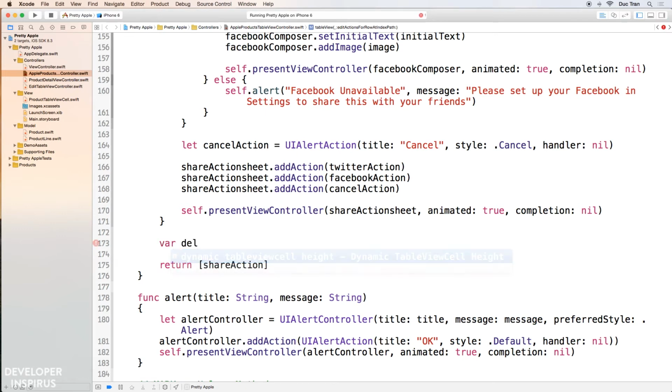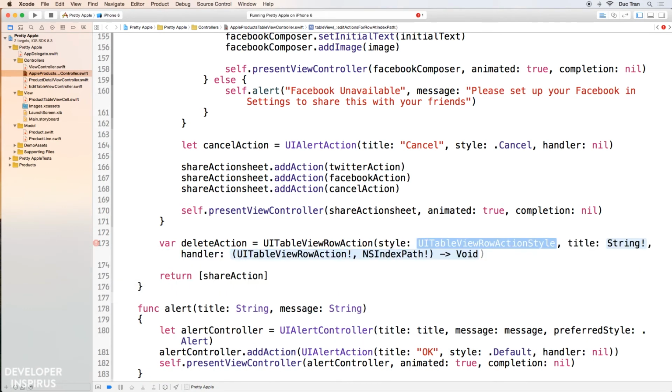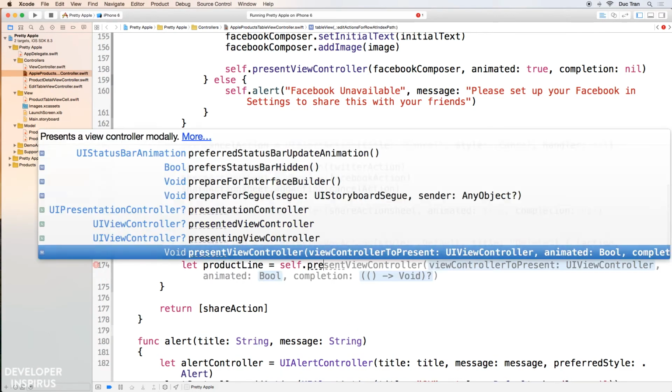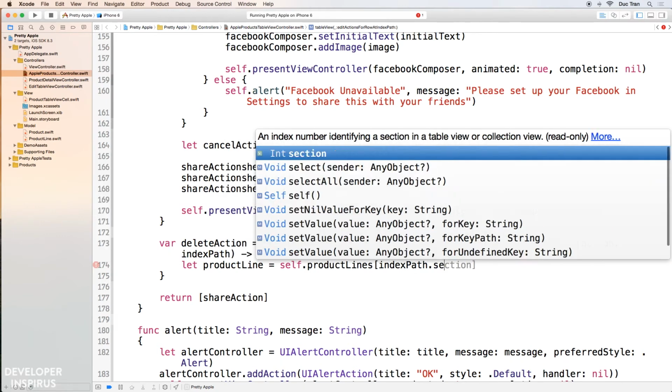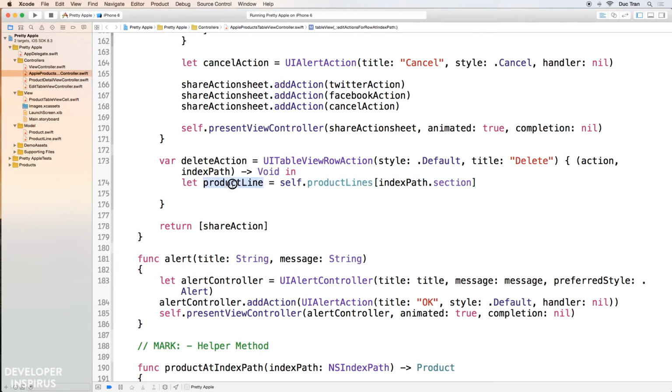So we will do var delete action equals UI table view row action. And the style is dot default, title is delete, okay? And then the handler, we also need this handler so that we will do the delete stuff in here. So this is again the action index path. Okay, so here we will have a product line. Let product line equals self.product lines sub index path dot section. Okay, so this index path dot section specifies the product line in an array of product lines that we have.